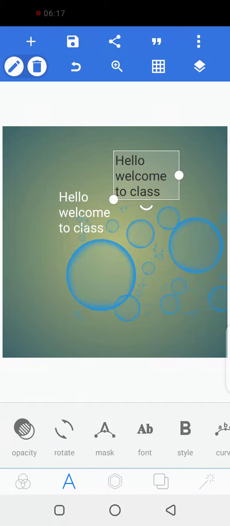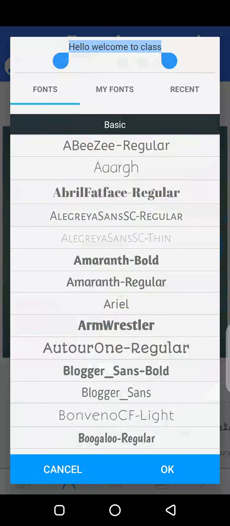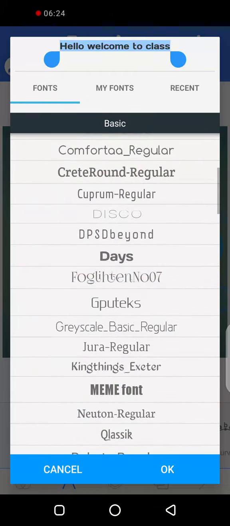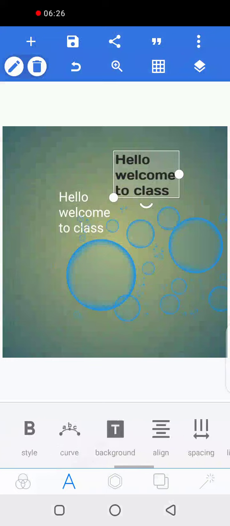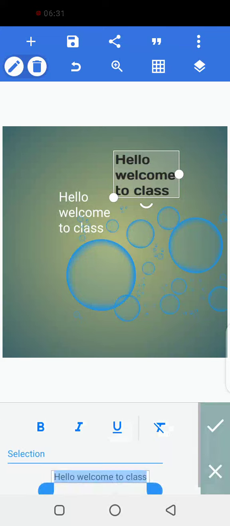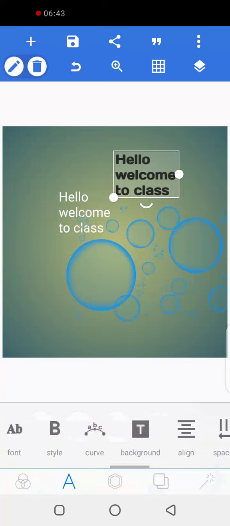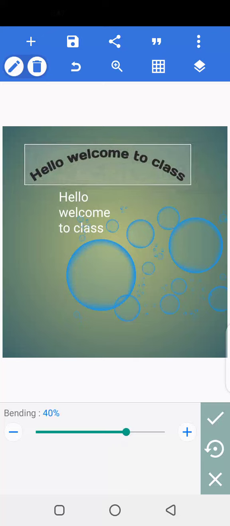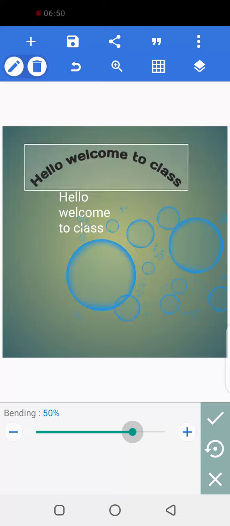And here we have the font. Here you can choose which font you want to use. Let's use this. Alright. And here we have style. This style here, we have bold, we have italic and underline. And the T here cancels all the style you've added to the text. So let's leave it bold. And here we have curve, which enables you to curve the text. So you can see it enables you to curve the text.